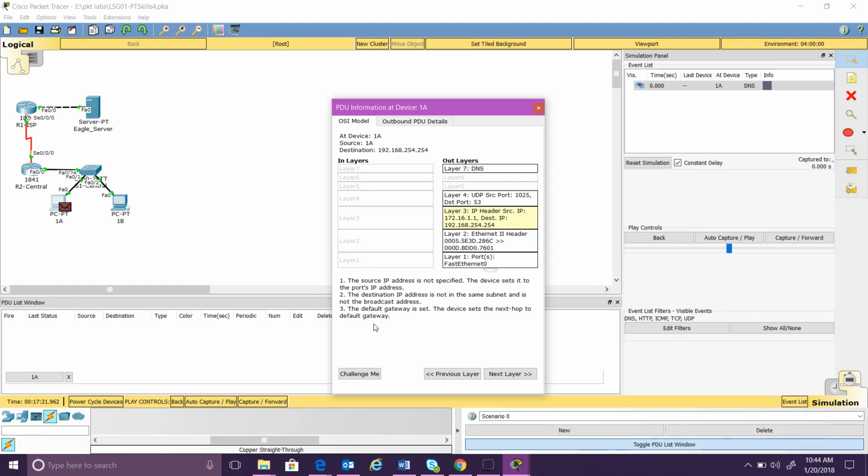See, if you don't have a default gateway, you're not getting out. You don't have any way to get out. So the default gateway being set is our next hop. That's where everything goes before it goes out.